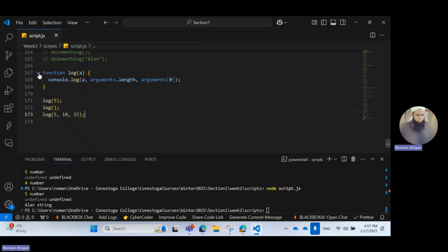See what it will do. First, I call it with 5. It will take this 5 as A. Very, very obvious that we have done before. When it says arguments.length, you know what it will do? It will go and try to calculate how many parameters have come. How many arguments have come? One only. So it will say arguments.length equal to 1. Are you guys getting that one?